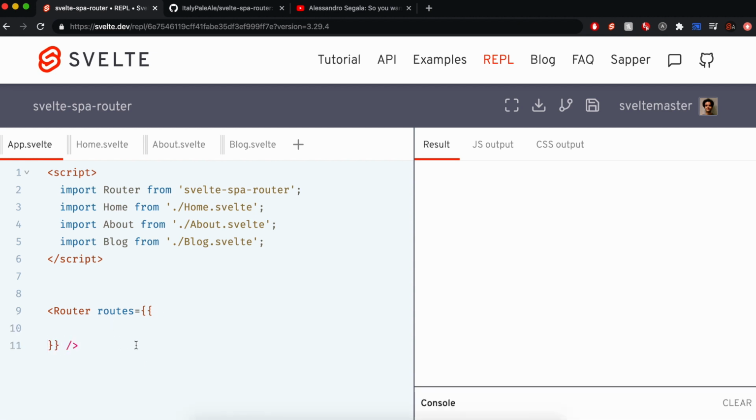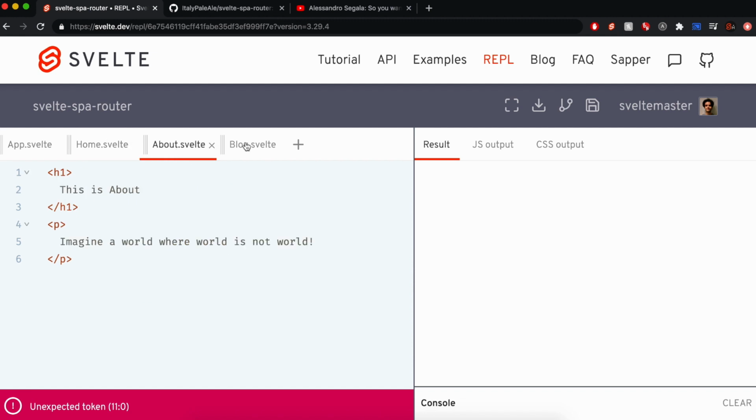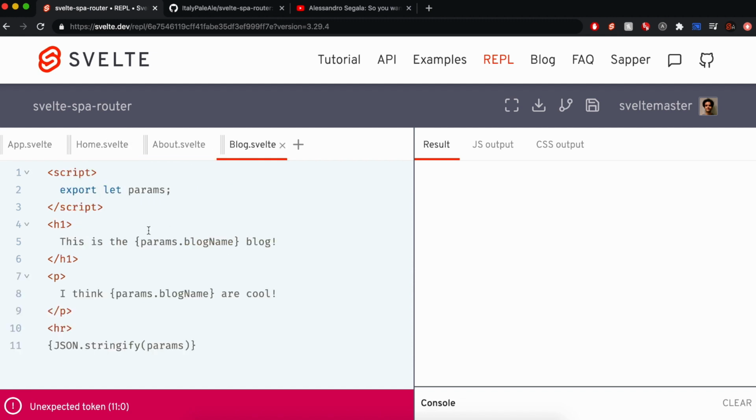Basically it's just going to go from whatever you want the route to be to the component that you want it to mount. So I have home, about, blog. Home and about are just static, there's nothing going on there. Blog uses params.blogName. I'm going to show you how to pass a param like that.